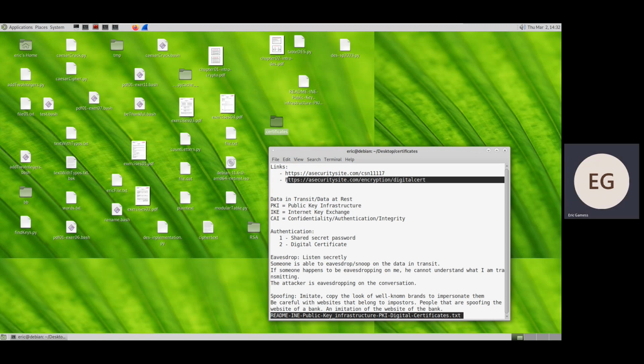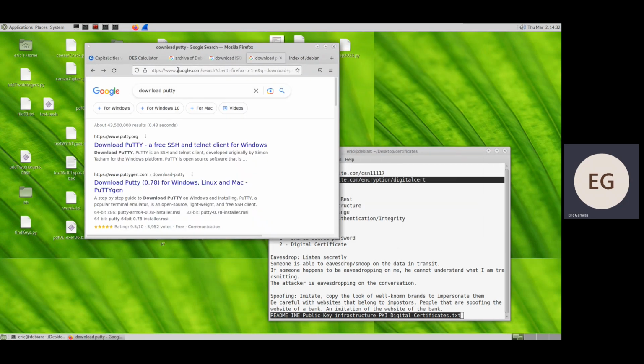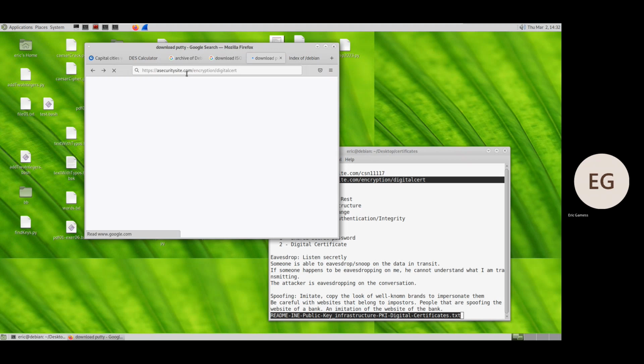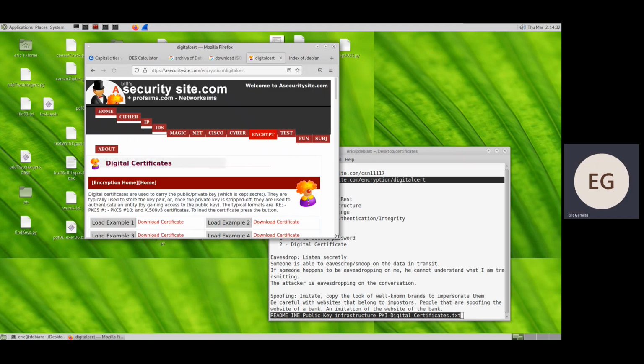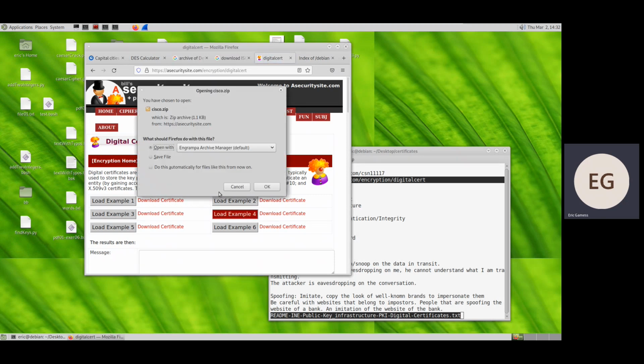There is a link here where I can download some certificates, but don't worry, there are certificates everywhere on the internet. When you want to do a practice, you just download a certificate from the internet. Here on this website, there are several certificates. This one is Google. This one is Cisco. Let me download one of Cisco. I'm going to save it.